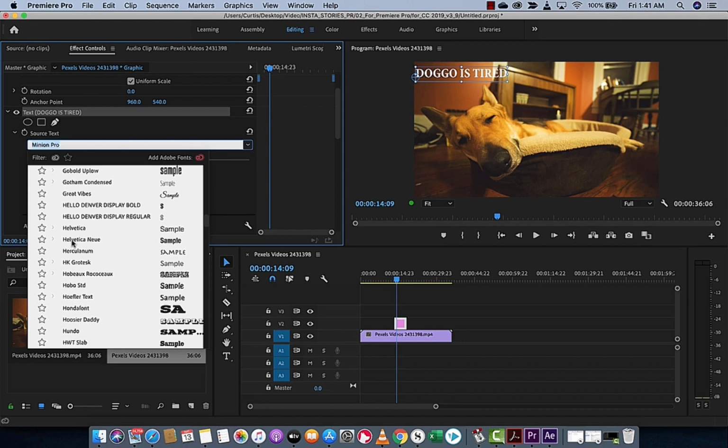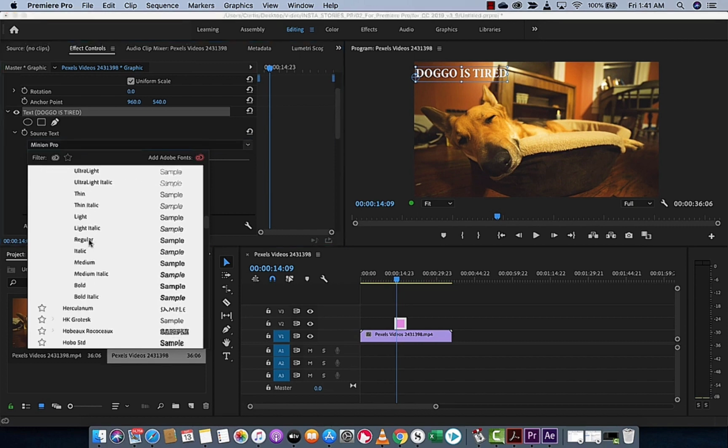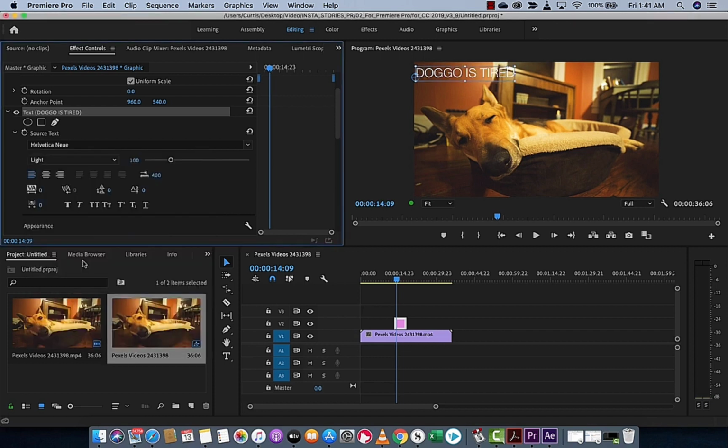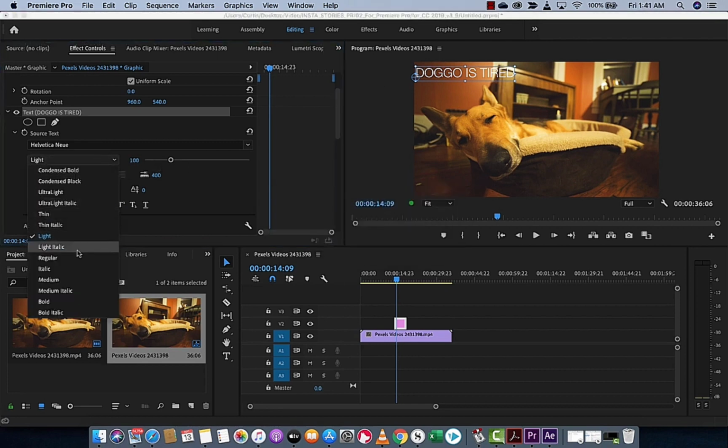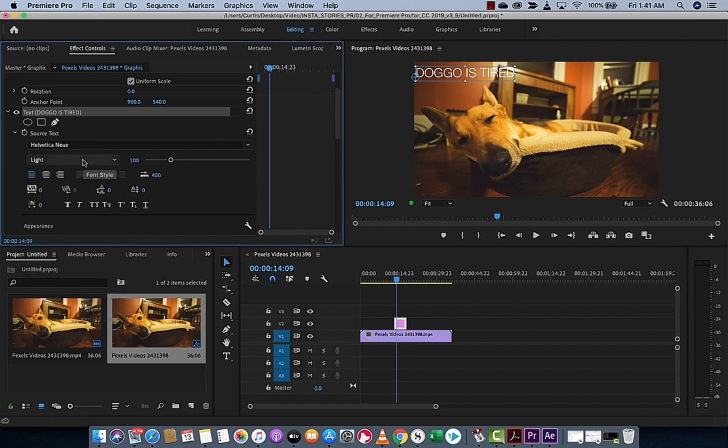I'm going to select one that I like. I like Helvetica Neue, for example, and I'm going to go with a light. Okay, doggo is tired. Perfect. That looks pretty good. A couple other things here. You can change it to bold, italic, thin, regular, depending on the font and what the font allows you to do. Helvetica Neue has quite a few options, so that's kind of why I chose that one. Here's a big one. Change the scaling. If you want your wording to be bigger, well, there you go.